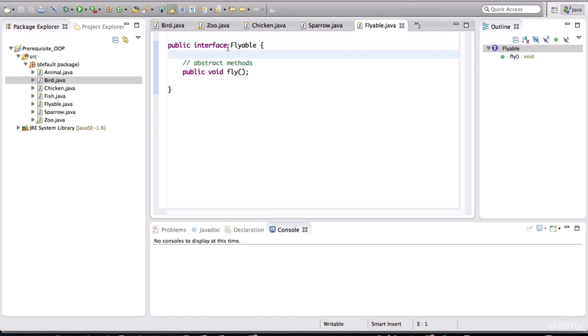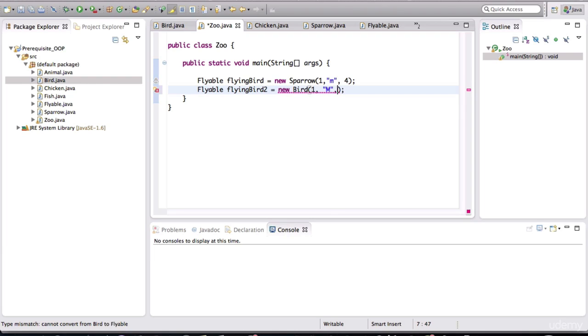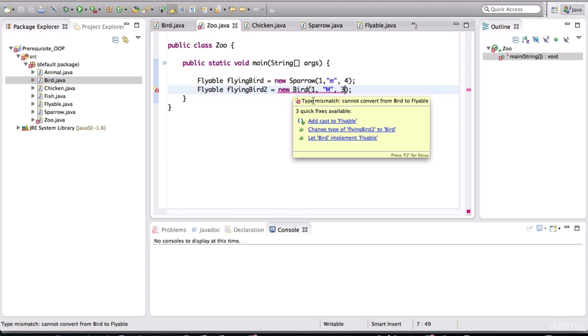But notice something. If we go back to the zoo and I initialize another variable, and I say Bird, I pass in the arguments to create the proper bird, it's not going to work. Can you guess why this is? If you hover your mouse over this, it's saying type mismatch, cannot convert from Bird to Flyable.